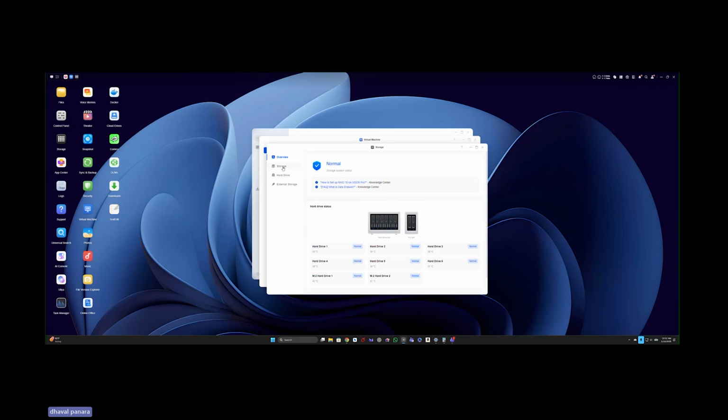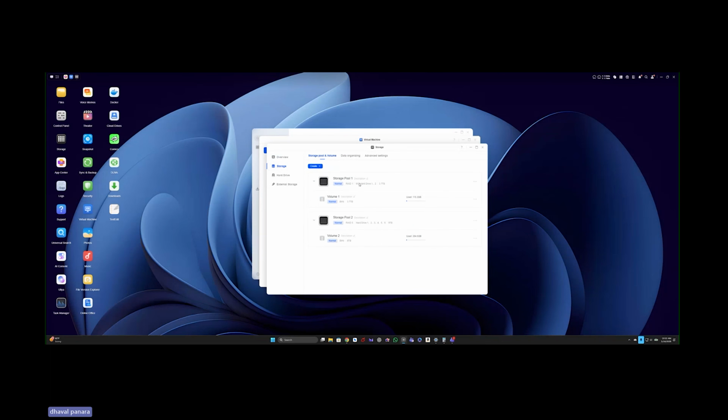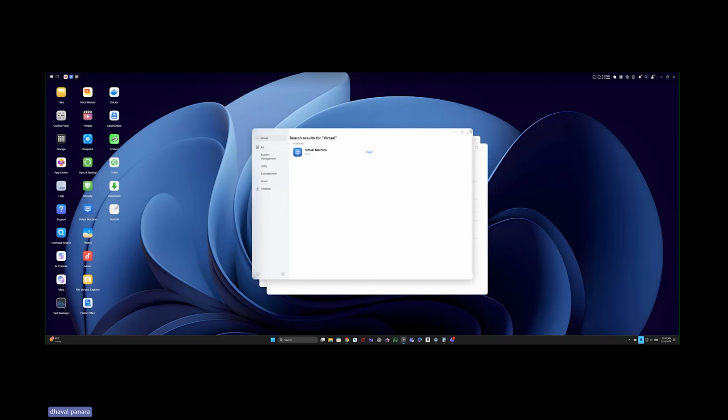If you look at my storage first, it has two storage pools. One is for the M.2 and one is for the hard drive. So it will first ask you where you want to run the virtual machine. I would recommend running it on the SSD if you have that available. If you're using it for caching, it does not matter much.